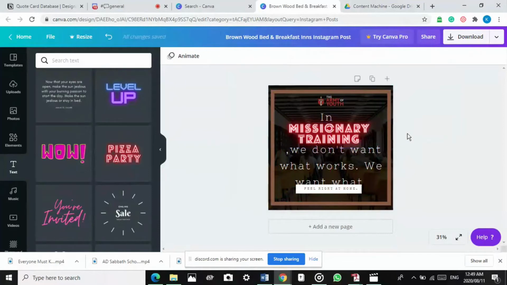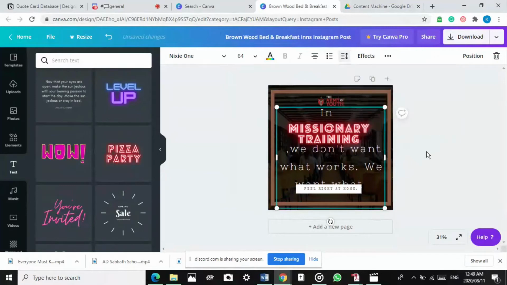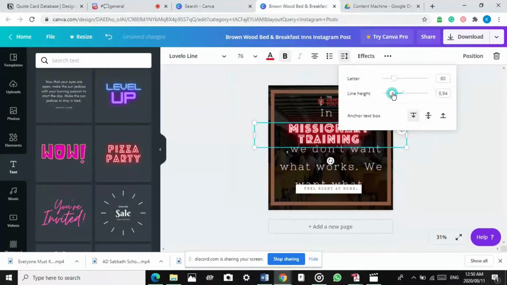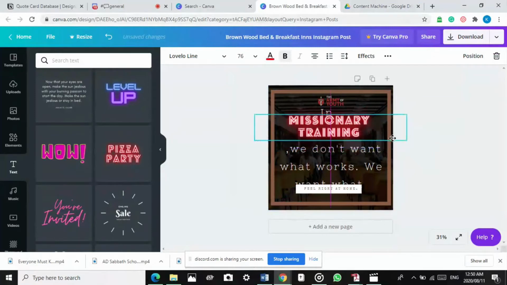Okay, there we go. And then we see that we still want there to be a bigger divide between the "in" and the missionary training. So you just go back to where it says line height, and increase it some more until you see that the space between the word "in" and missionary training suits you best. You can also change the line height of this one. I just want there to be a distinction between the two words, so they don't look like they're stuck together. And then I'm just going to take that and move it.